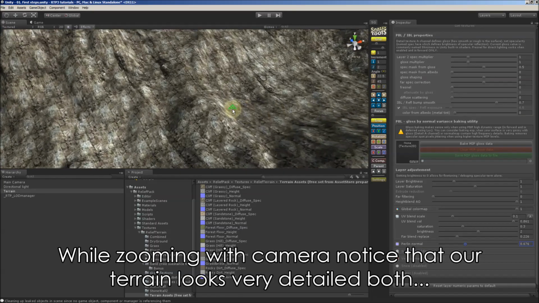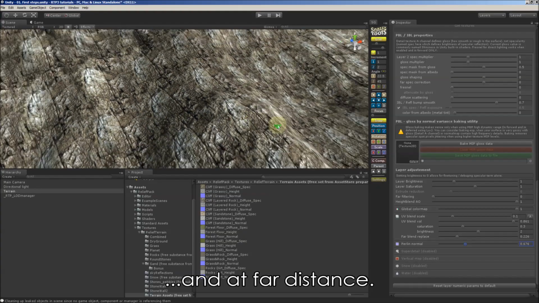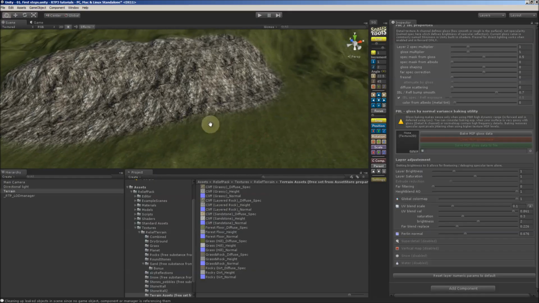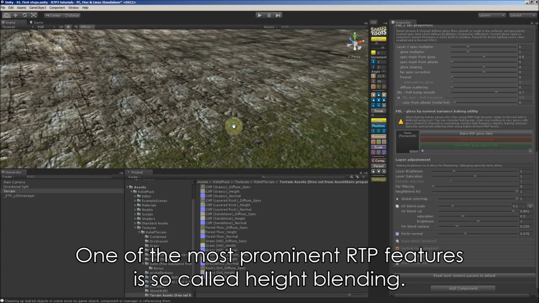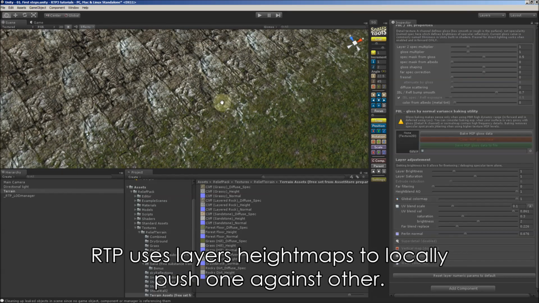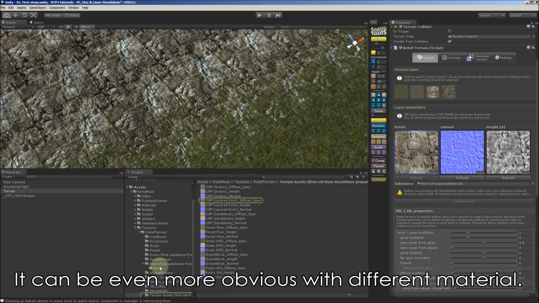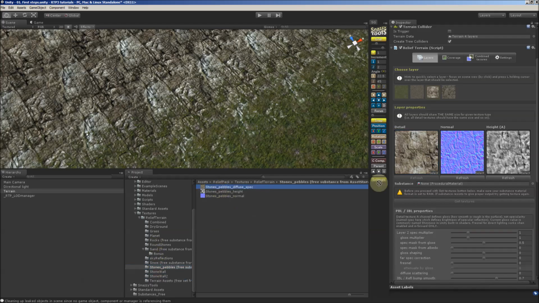And while zooming with camera, notice that our terrain looks very detailed both at close distance and also pretty detailed at far distance. And now let's look at one of the most prominent features in RTP called height blending. So as you see, layers are not simply alpha blended, but use height maps to blend them. This can be even more obvious with a different material like here. So let's replace cliff layer with big rocks texture.